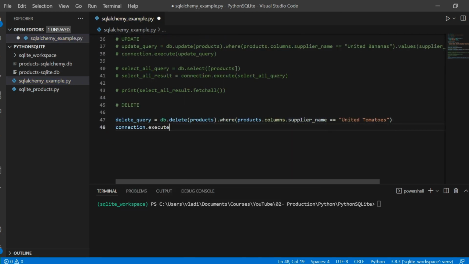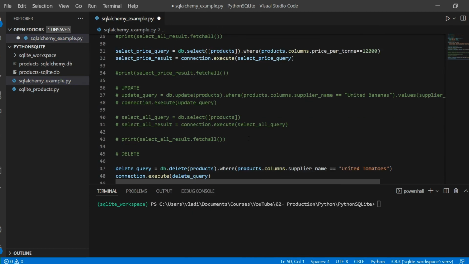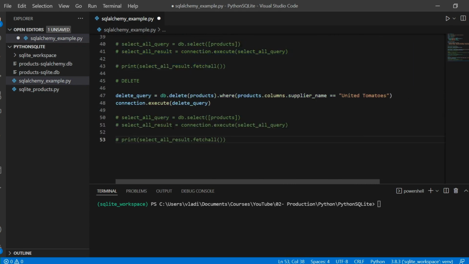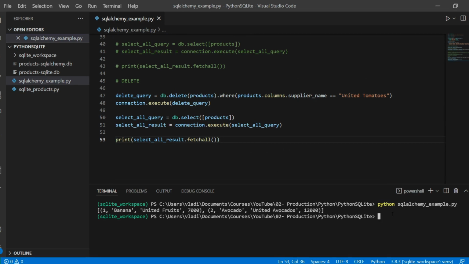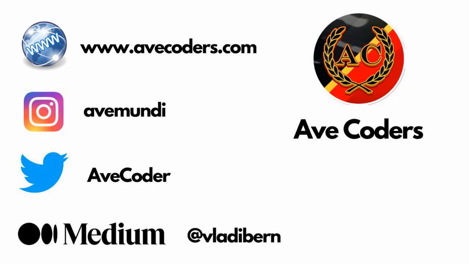And similar to the update operation, once we've executed this code, we won't see anything in the console. Therefore, we copy and paste another select query. And as you'll see, now we only have two records. The tomatoes were deleted. So we've looked at the basic CRUD operations, how we can work with SQLAlchemy on the SQLite database in Python.